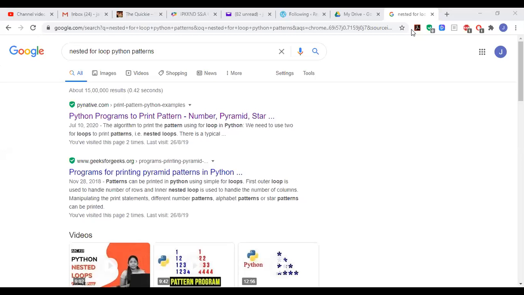Okay, so this is the one that I recommend, which is PyNative. You can just search for pynative.com and print pattern Python examples. It has all sorts of patterns in it. You can make them out of asterisks, and you can make them out of alphabets and numbers. So this is a number pattern.